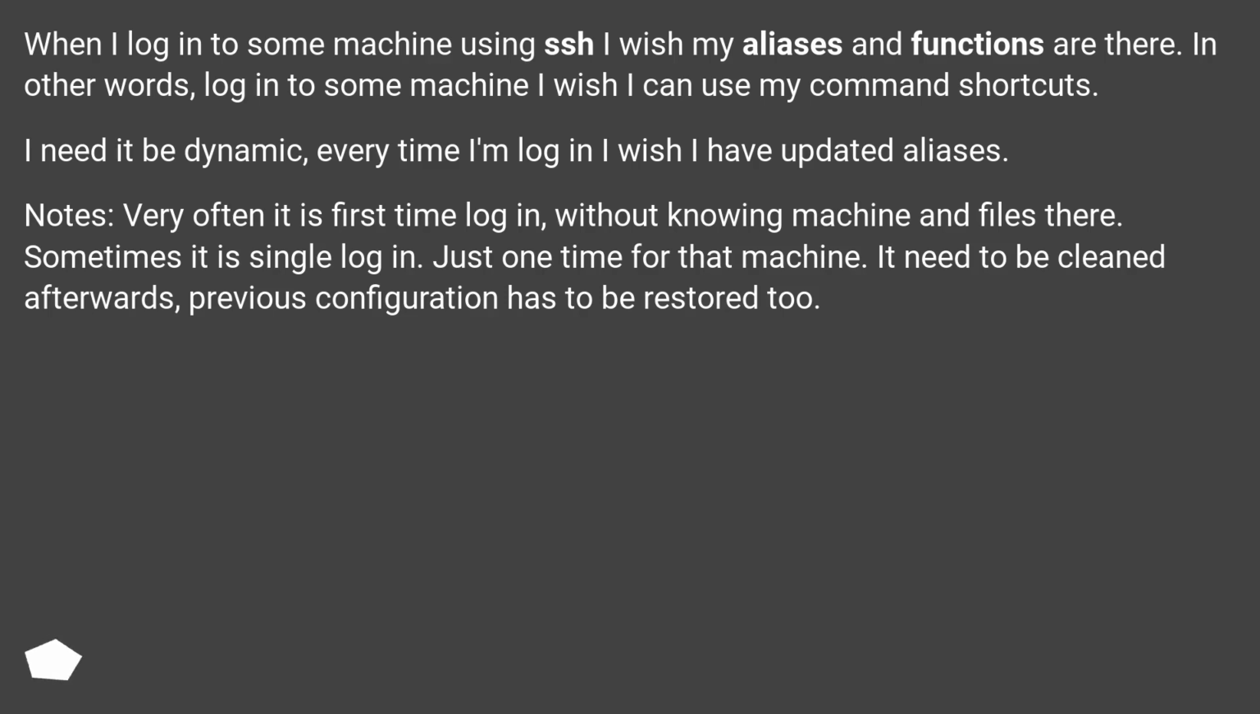Note: very often it is the first time logging in, without knowing the machine and the files there. Sometimes it is a single login, just one time for that machine. It needs to be cleaned afterwards. The previous configuration has to be restored too.